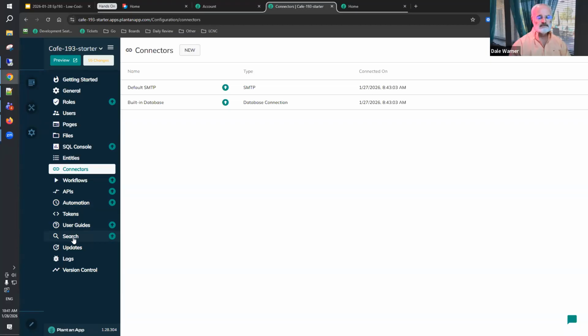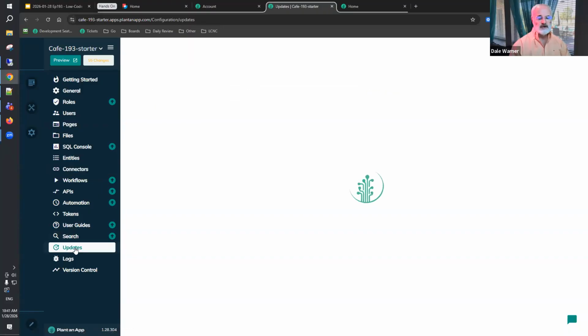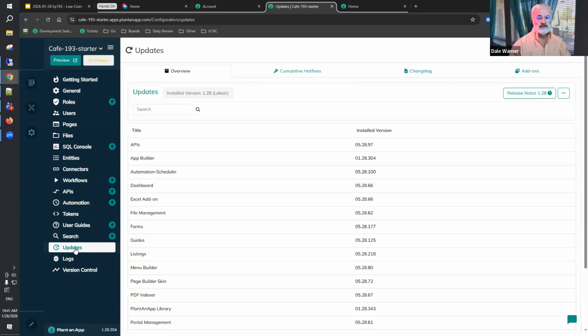A commonly used product is search, the ability to search your website and get a very fast Lucene index, Google kind of search of your site. Then the updates page, which we've spent some time on earlier, which gives you the ability to see what's installed and to install the cumulative hotfixes.